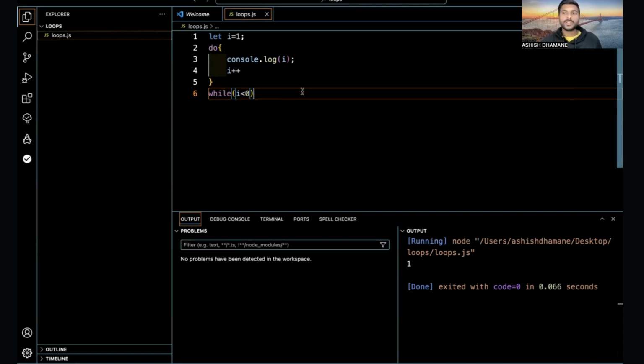Then we have the for each loop and higher order function loops. We have much more, but these were the basics of loops, which were enough, I think, for beginners. So this was all about loops, and in the next video we will be going for functions.